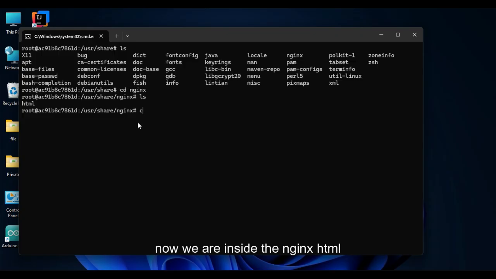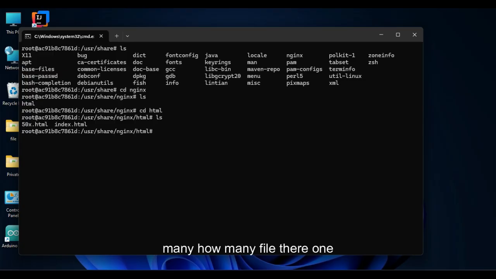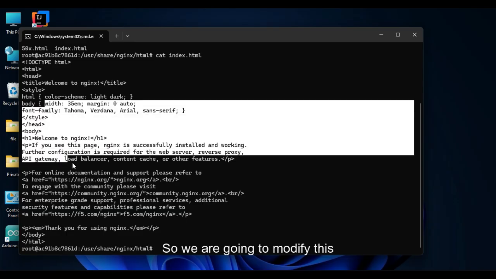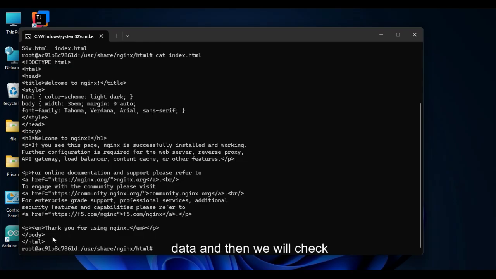Here is the html folder. Now let's see how many files there are. One file is there, so let's check that, index.html. Now you can see lots of HTML data there. So we are going to modify this data and then we will check.